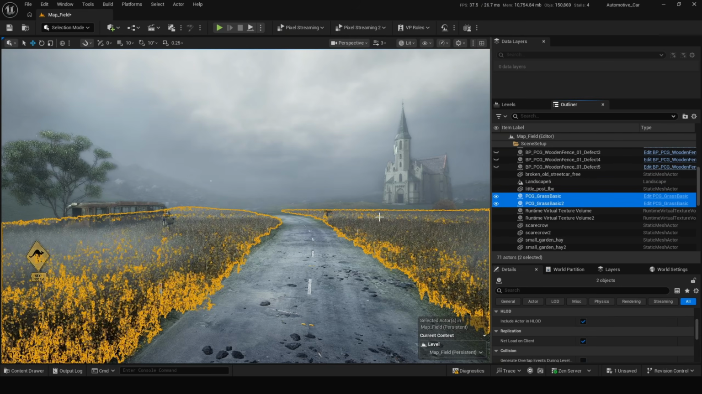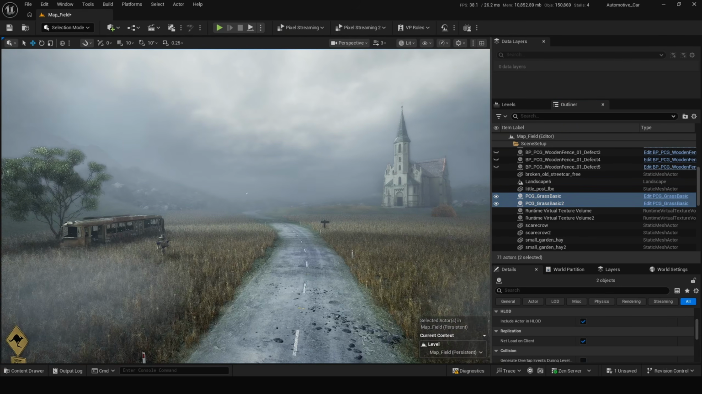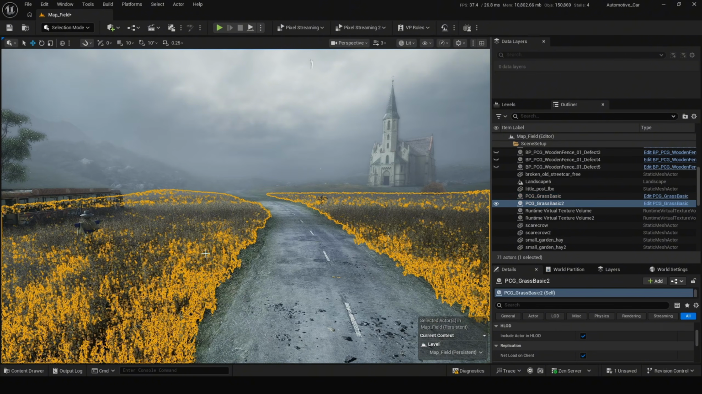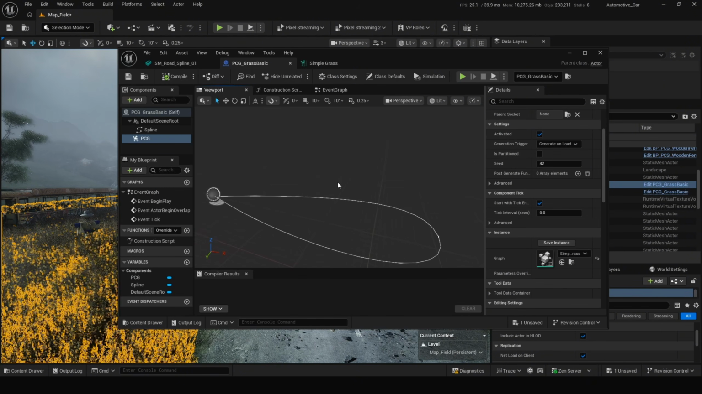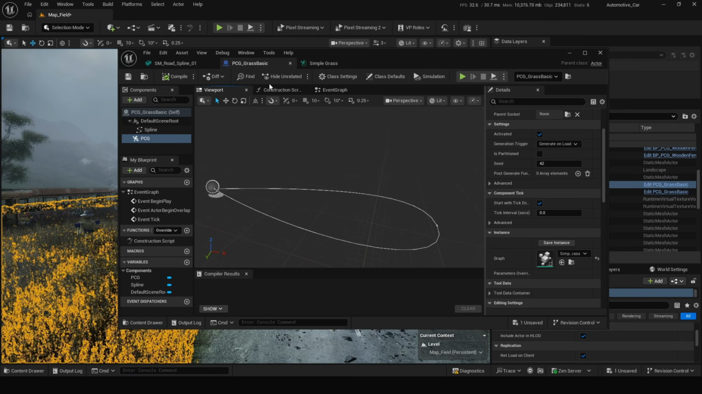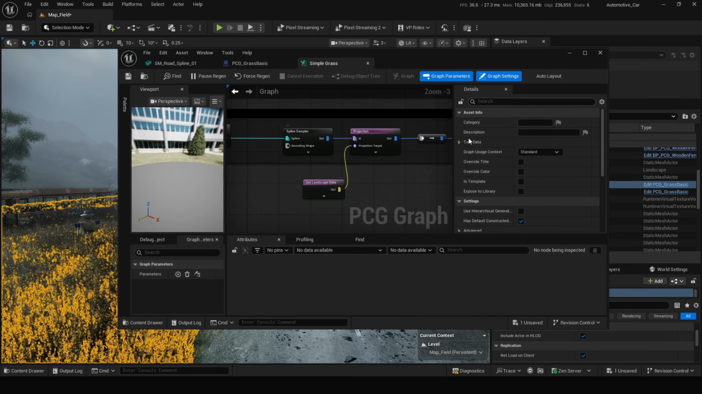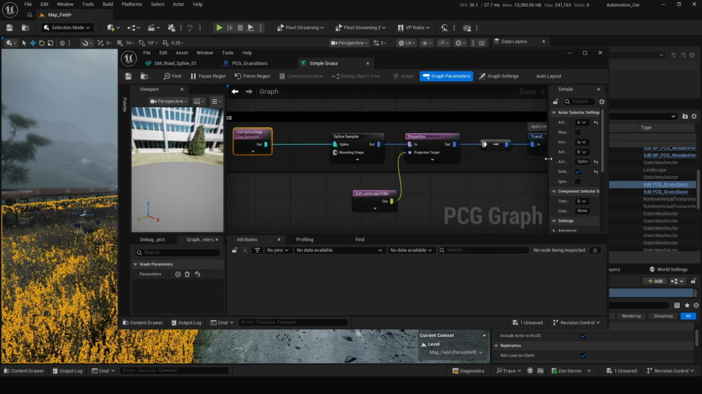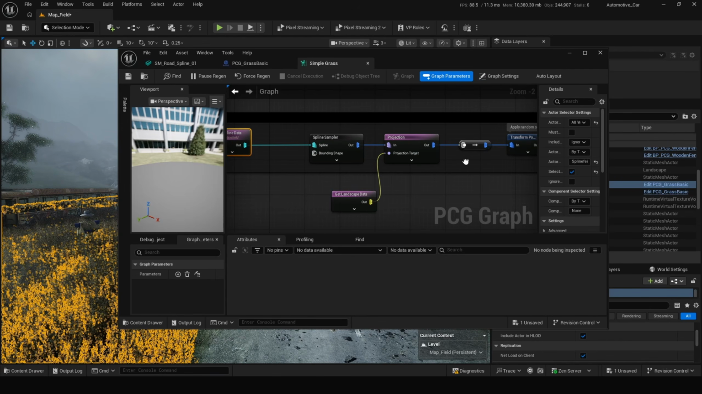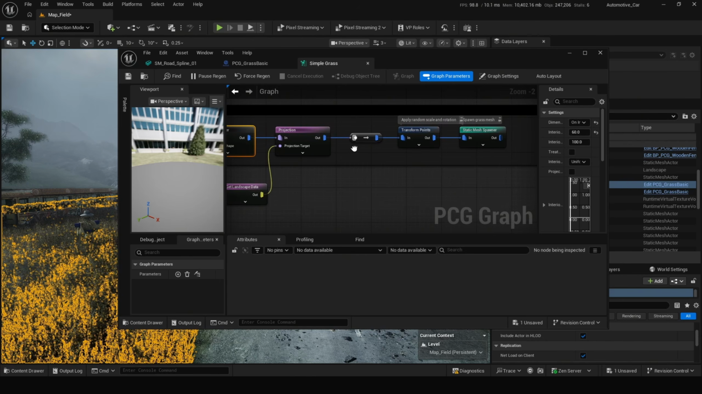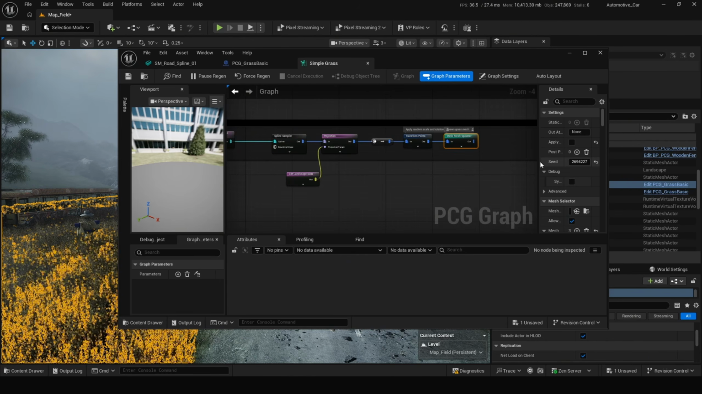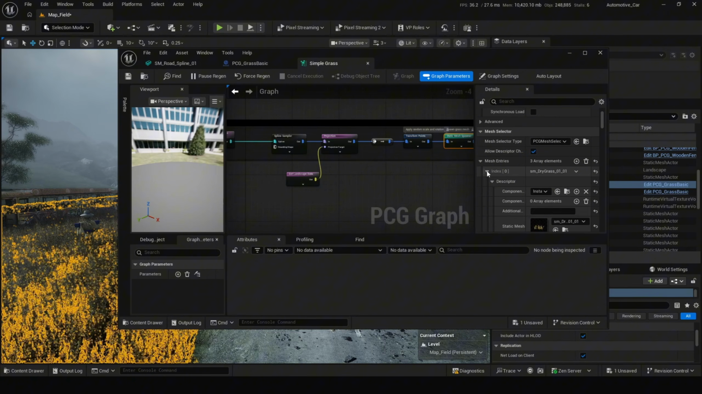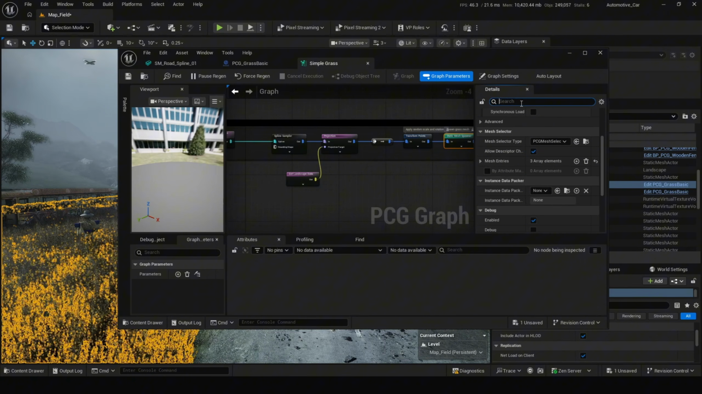Now let's move on to the PCG graph setup and see how I populate the environment with vegetation. Here I'm starting with a simple spline, and the entire setup is contained within a blueprint, including the PCG graph. As you can see, the nodes I'm using here are actually very simple. The main thing to look at here is the static mesh spawner. I tweaked a few settings to make the setup a bit lighter and improve performance.